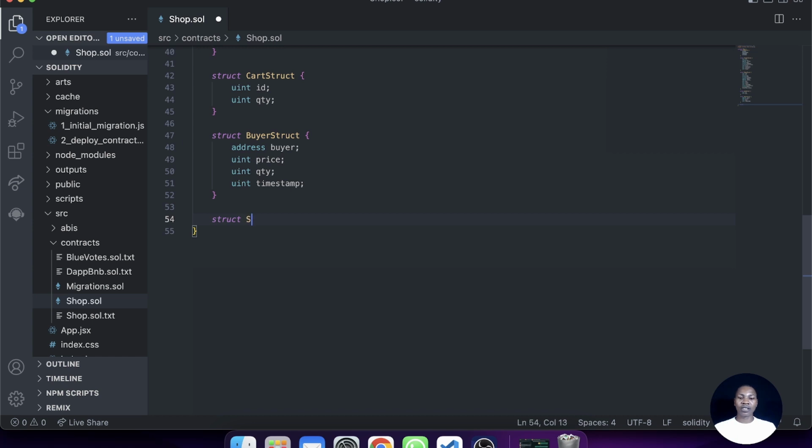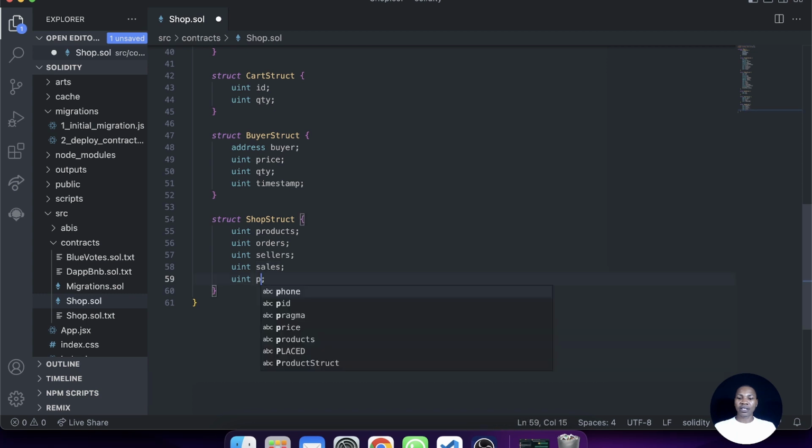So now this is going to be called shop struct, because this is going to hold information about what is going on in the shop. Okay, we want to know the total number of products that we have. Want to know other information such as the total number of orders that have been placed on our shop, the total number of sellers that we have in this store, the total number of sales that have been made in this store, and the total number of pays. Okay, that is paid out money, and the current balance in this store.